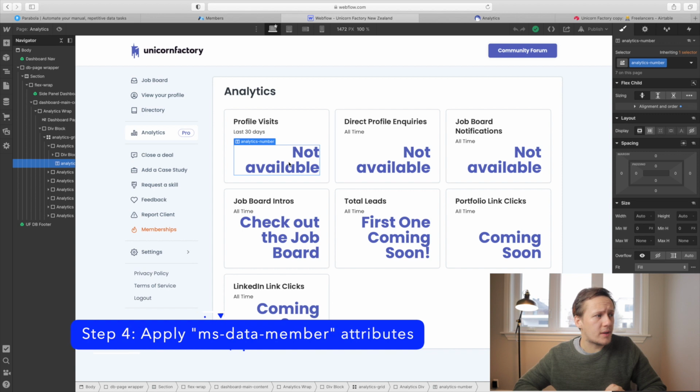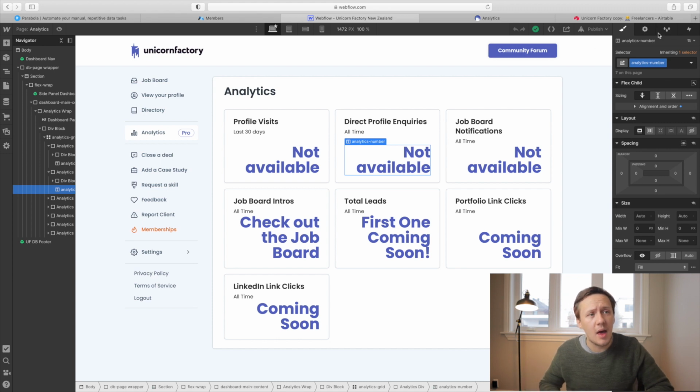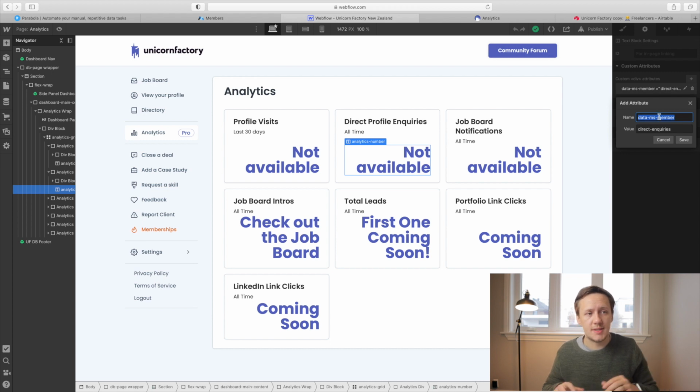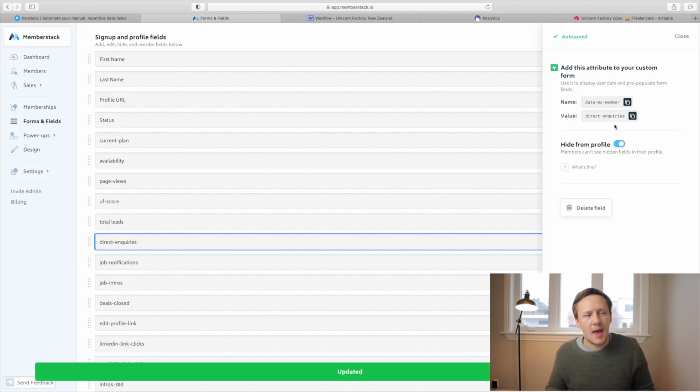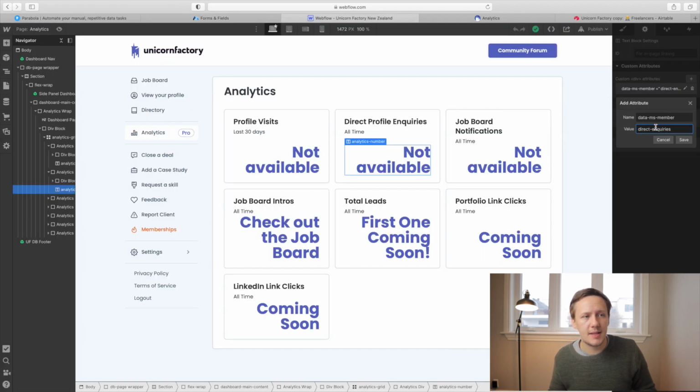So next, in order to display the numbers inside of the analytics dashboard, we need to jump back into Webflow and we need to apply tags or attributes to this particular tag field, which at the moment just has placeholder text. So if I want to display the direct profile inquiries, I just need to click on the placeholder text, go over to the toggle, and then apply this attribute here, which is data-ms-member, and then in the value, you just need to jump into Memberstack, click on the green button on the far right, and then copy and paste over the value into the value field inside of Webflow.